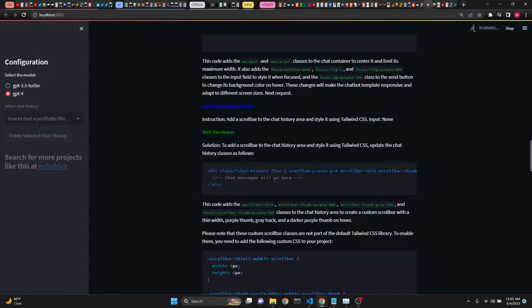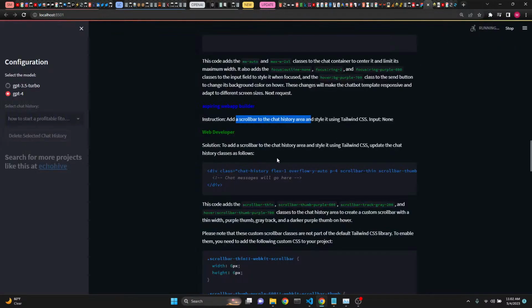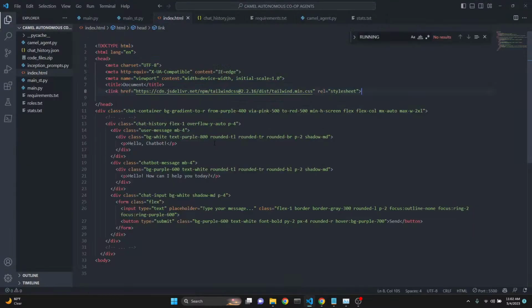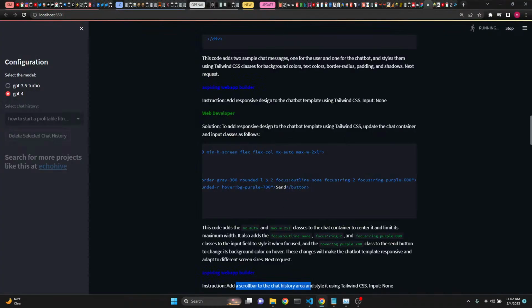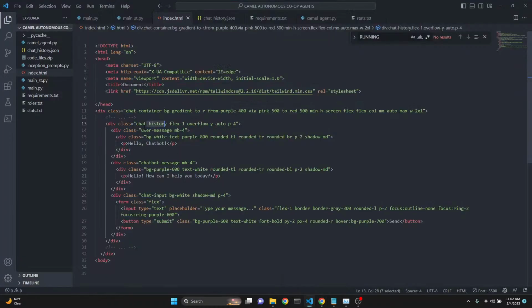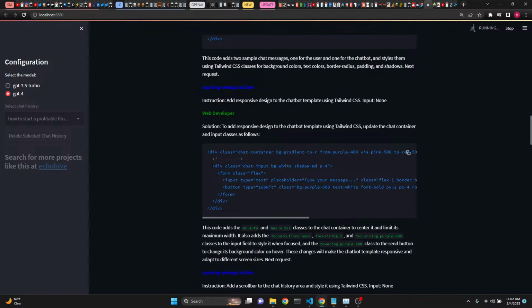Let's continue adding a scroll bar to the chat history area. Do we have a chat history area? We don't. So I might have made a mistake copying these. Chat history. We do have that. Anyway, it says responsive design chatbot template. Update the chat container. Let's do that. Oh, gotta do it one by one. Chat input.